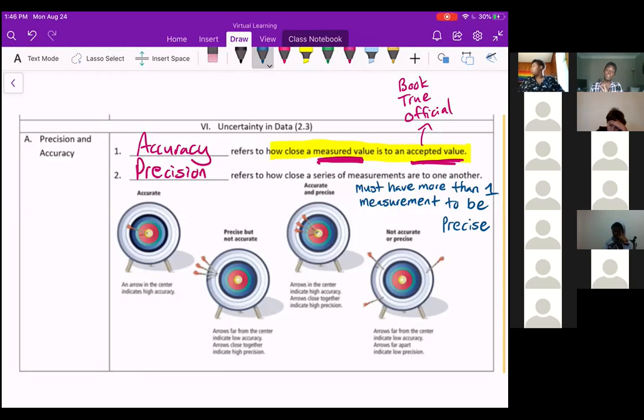Now, if I wanted to be precise and accurate, I can make all A's on my tests or all 100s. Then I'm very precise and I'm very accurate, okay? So precision has to do with how many times you are able to replicate. If you play basketball and you shoot your free throws, but they always swing to the left, you're precise. They always go to the left, but you're not accurate because it's not going through the hoop, okay? That's precision. So let's look at these little targets down here, all right?